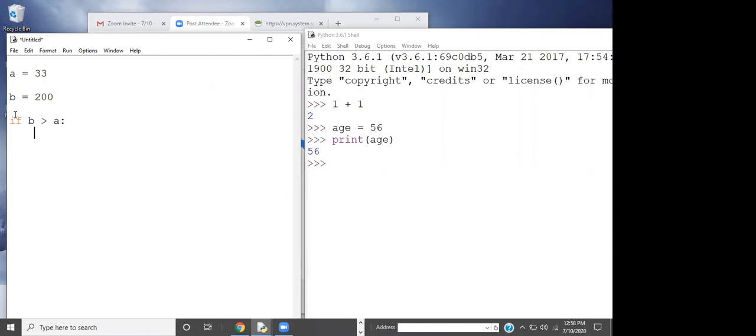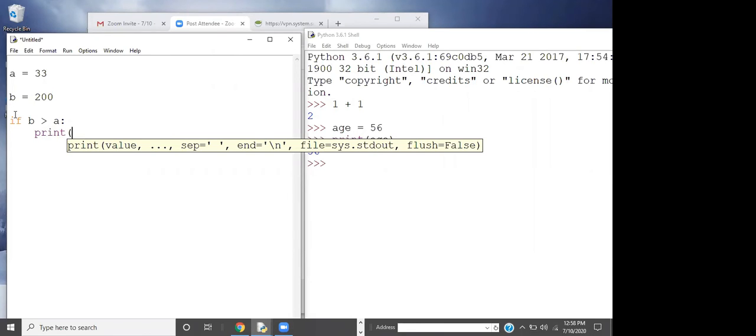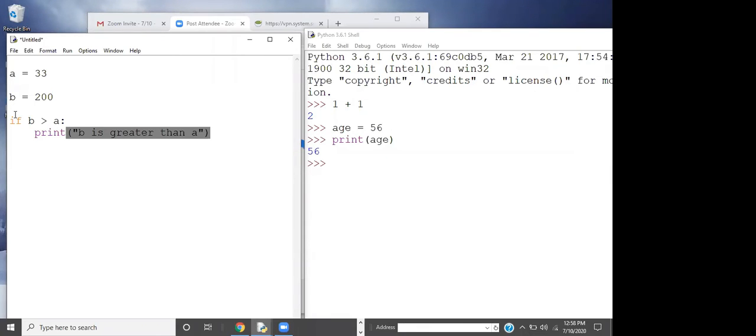All right, so if, and I'll do a print. If B is greater than A, and B is 200 and A has a value of 33, so this is going to be true, then we're going to print, in double quotes, "B is greater than A", and parentheses.